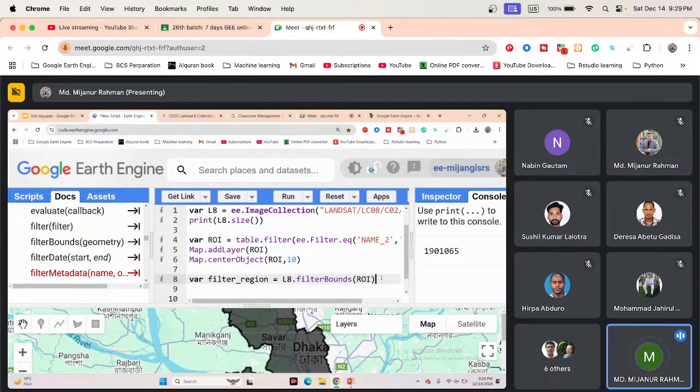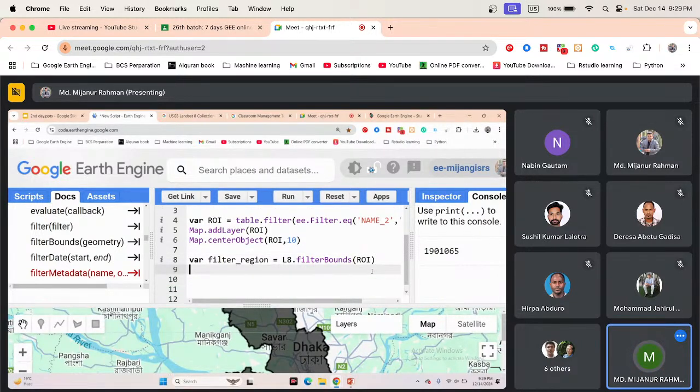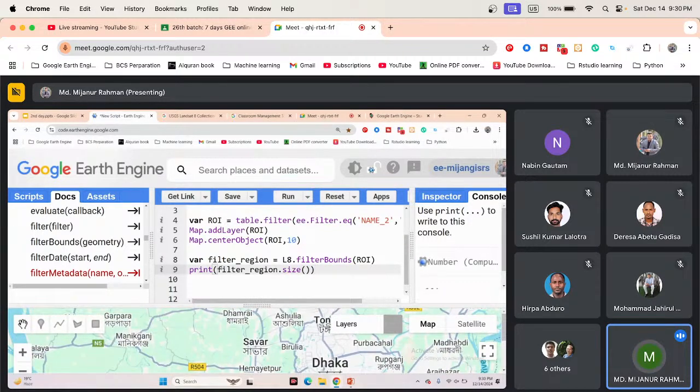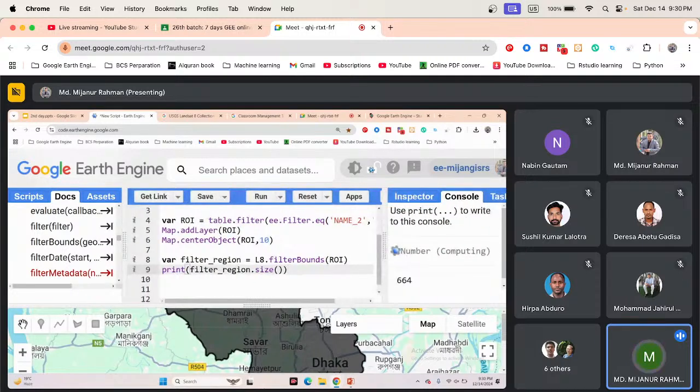Okay, now further I want to check how many images are available in my boundary, only for this boundary. Just print again and call the filter region. Just copy and paste here and use the size function for computing, or counting, the number of images. Just run it. So now it is computing how many images are available only for this study area.